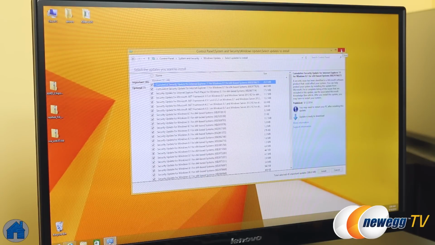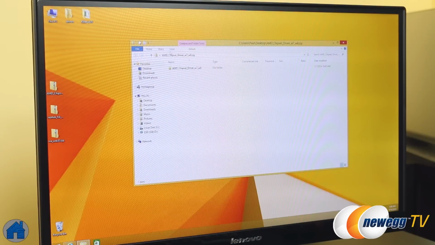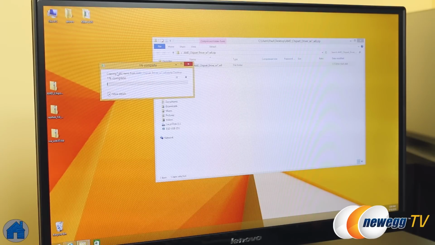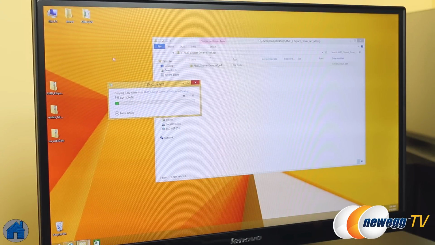So I'm going to skip this for now, but I'm going to be coming back to this after I get these drivers installed in order to make sure that Windows is all up to date. I have all the security patches I need, and everything's good to go. So again, we're going to start off with the chipset. It's a zip folder. I'm just going to drag that over to the desktop.